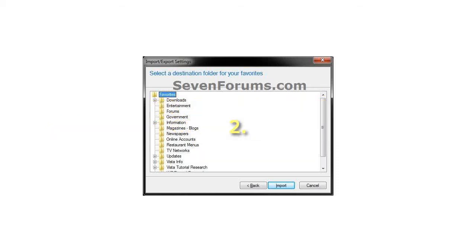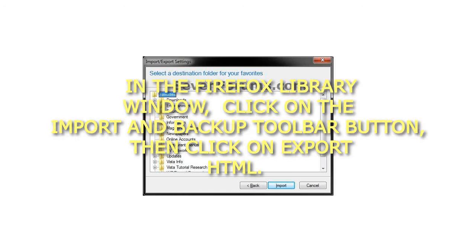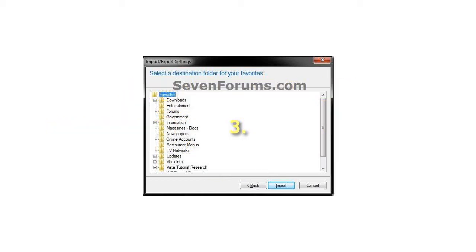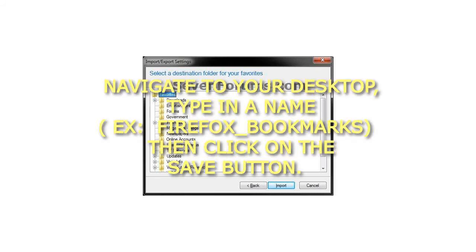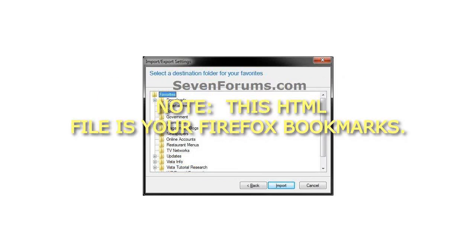2. In the Firefox Library window, click on the Import and Backup toolbar button, then click on Export HTML. 3. Navigate to your desktop. Type in a name, X, Firefox underscore bookmarks, then click on the Save button. Note, this HTML file is your Firefox bookmarks.